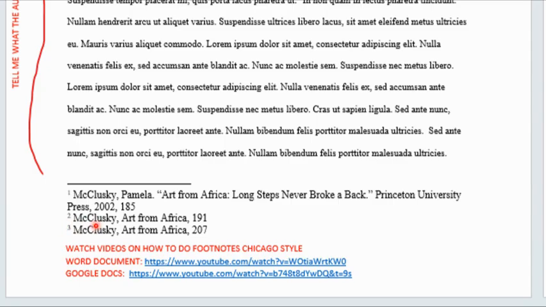Your first footnote will be pretty much the whole citation. And then the second note will be the last name of the artist, or the author, a quick title of the book. I shortened it. And then the page number that it came from. And then it'll be cited up here.